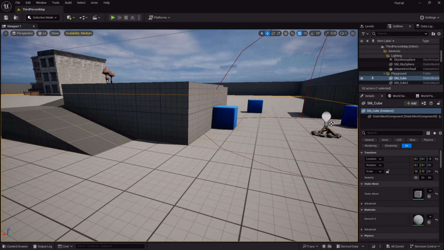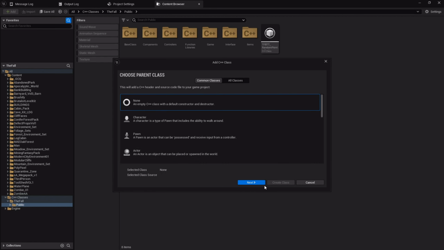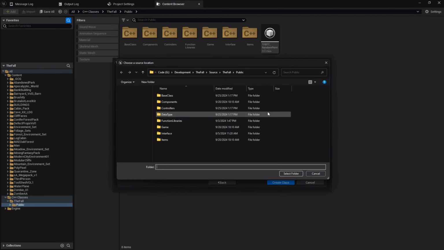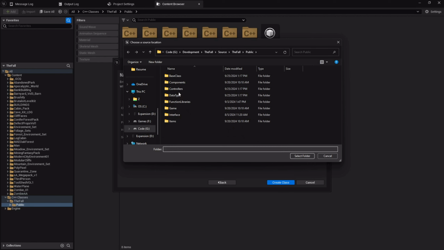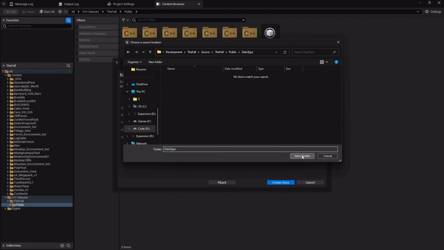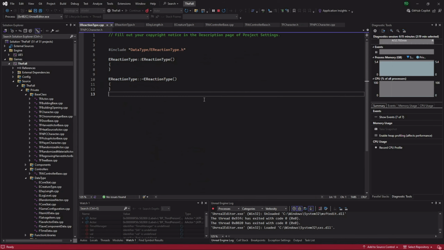So what we're going to want to do for that is we're actually going to want to create a new data type and another enum there. So I'm going to bring up the content browser. We're in our C++ classes project public folder. Right click new class. Leave this on none as always. Click the folder path icon there and select our data type folder, and this is going to be called reaction type. I'm going to create that class. I'm going to hop in. It's going to hop us back here to Visual Studio.